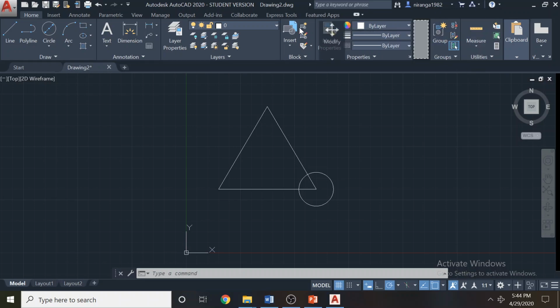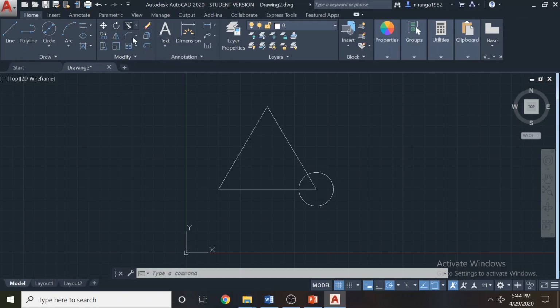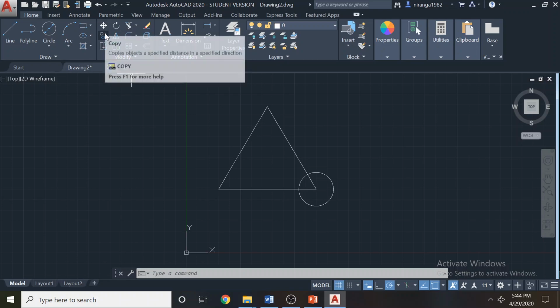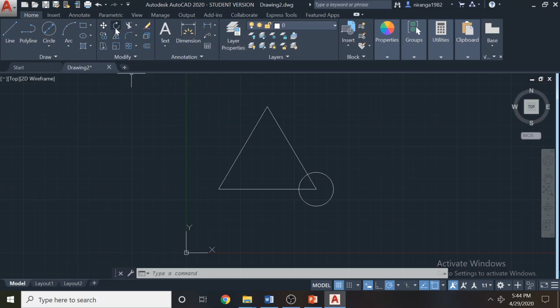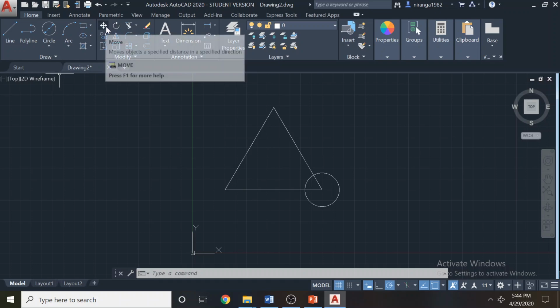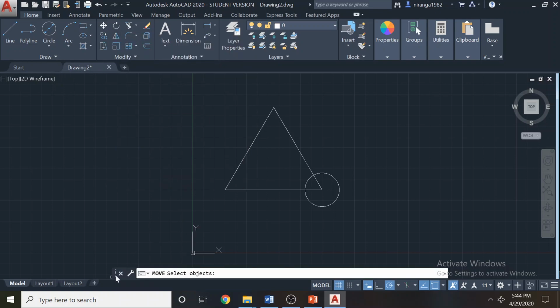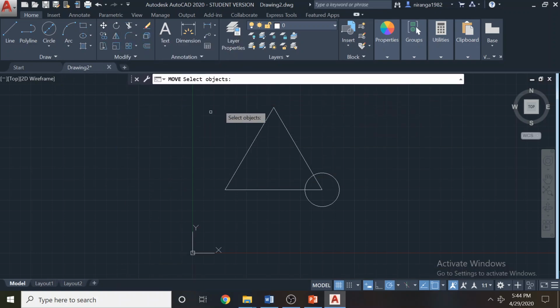This is the area I'm going to look at today. We have the move tool, the copy tool, and the rotate tool. We look at these tools one by one. Here I want to get a copy of this circle to this location. So I'm going to use the copy tool, but before that I will show you how the move tool works. I'll take this command line here.